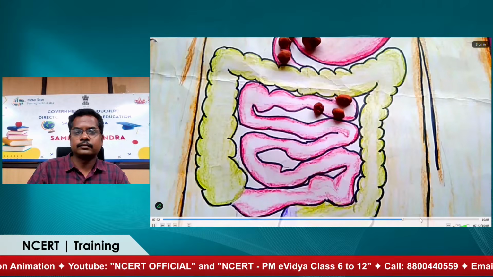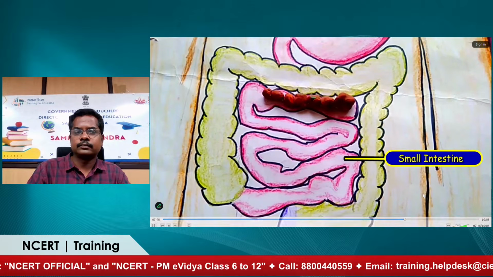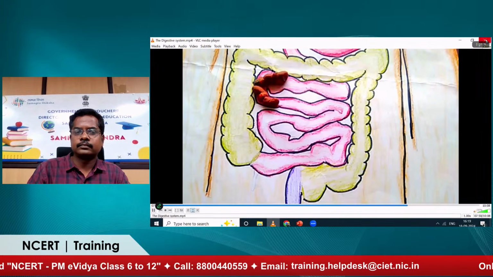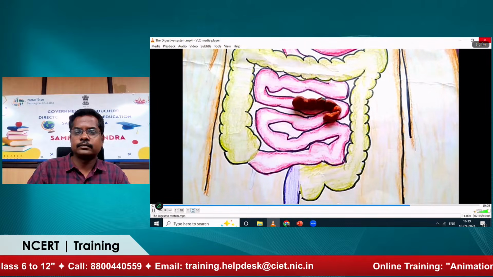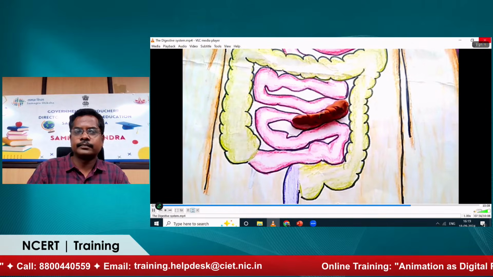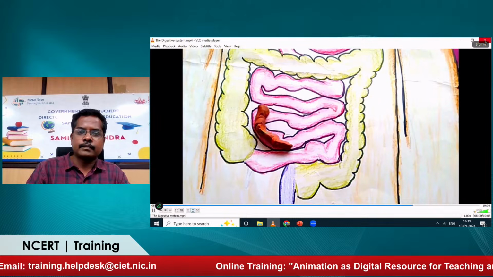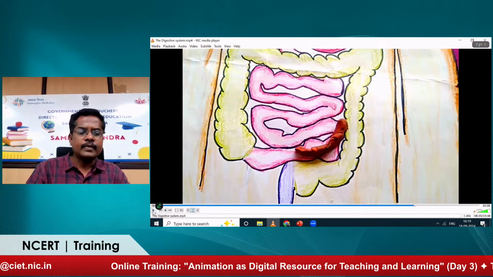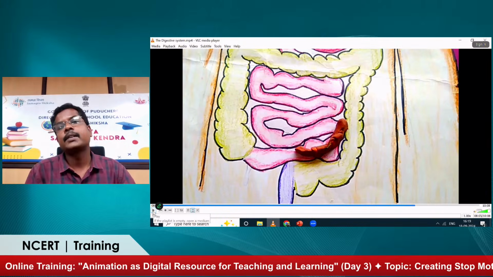It bites and bites. Small intestine absorbs the digested food so that the blood will carry it to all the parts of the body. The journey is not over. This was created by a class 5 student, a class 3 student.